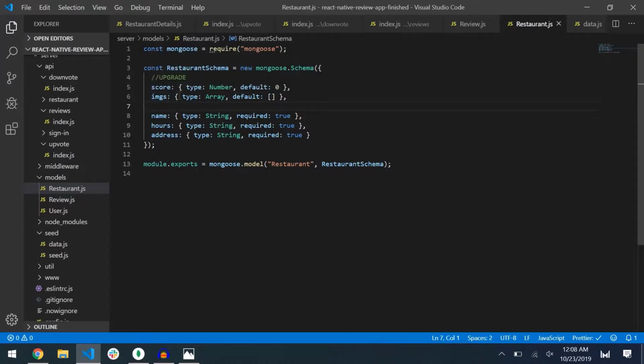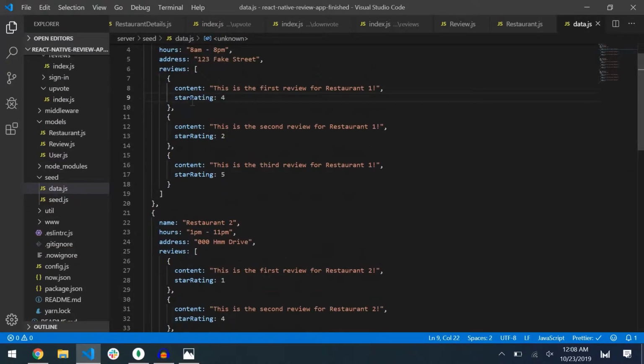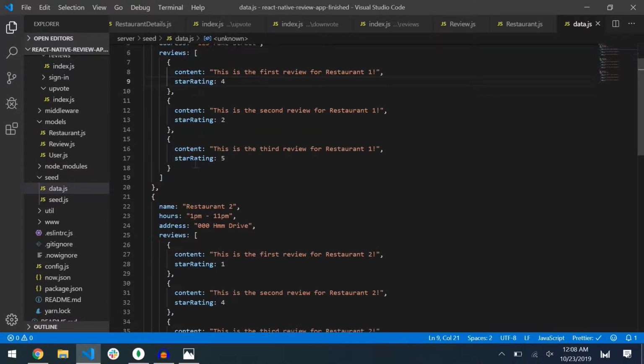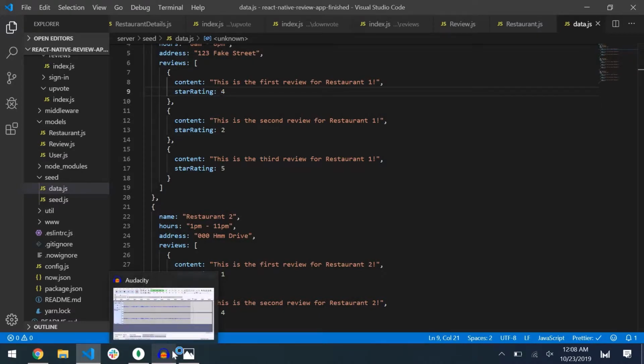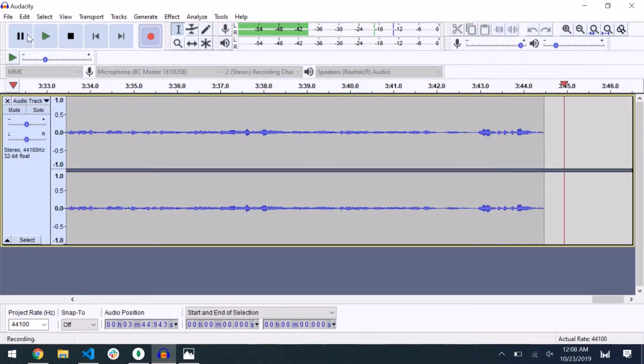We just have that score and the images. And here we hard coded in the star rating for each of the data, just to make it easy, so it looks nice. So that formatting is still the same as what we were trying to go for when we did these upgrades. And now let's look at the demo.